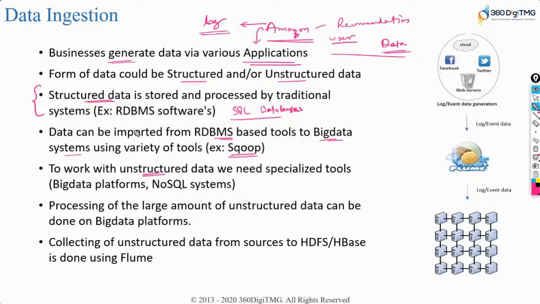But when it comes to unstructured data, your traditional systems are not designed in the first place to handle it, like Amazon logs. They cannot store all the data. So we need in the first place a specialized tool to store and handle this data. Generally we call them NoSQL databases or NoSQL systems, or big data platforms which can handle this unstructured data.